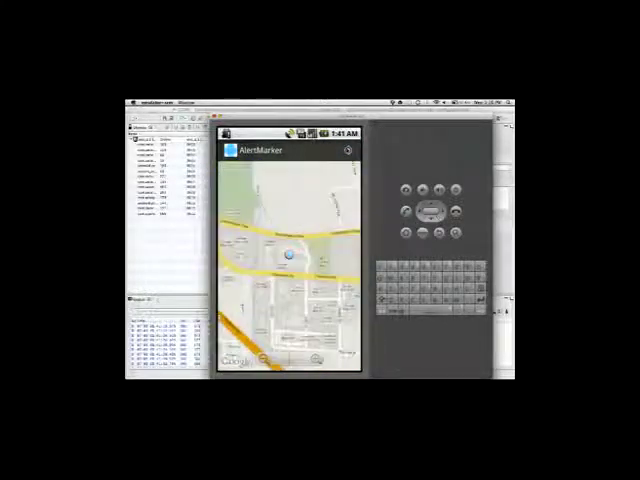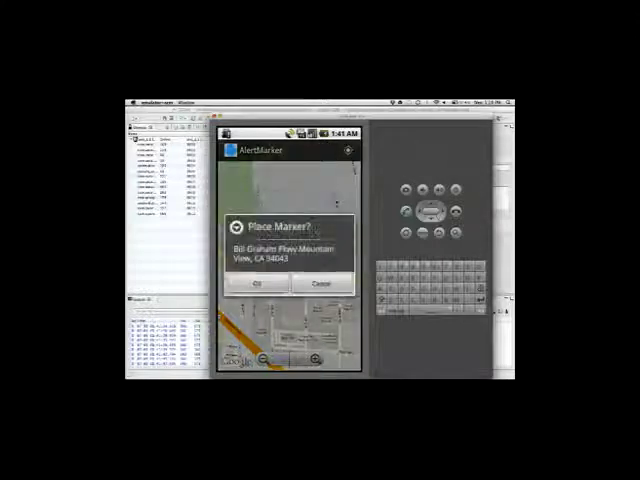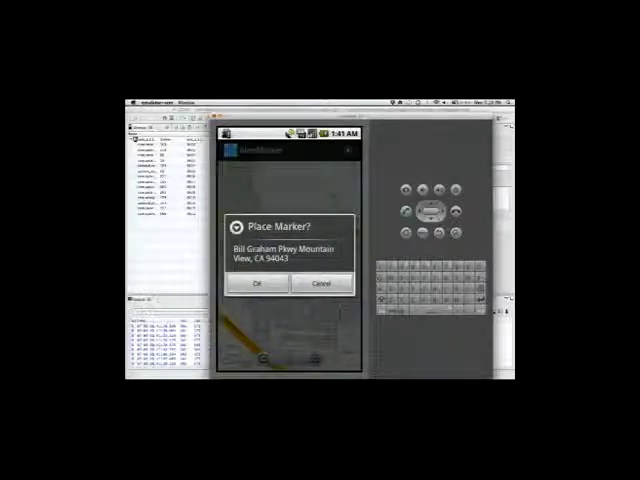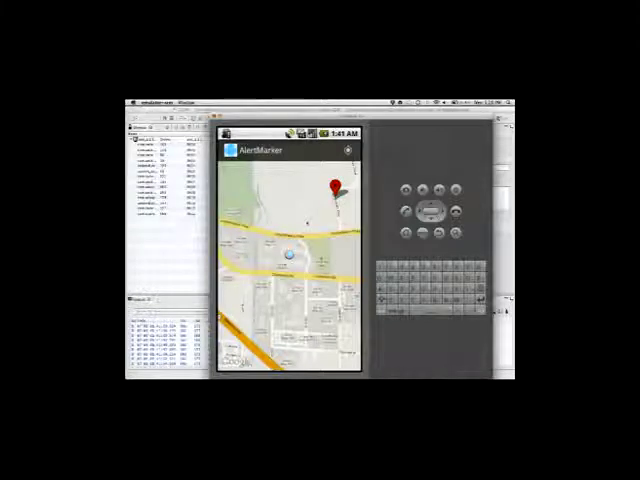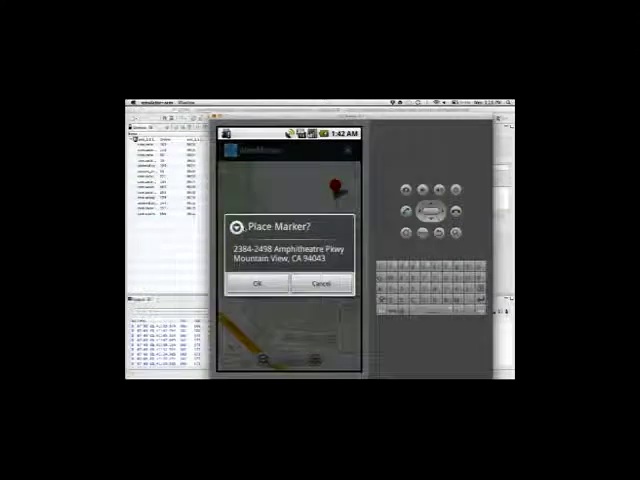And then zoom in. All right, and then I was telling you before about the database. So what I do is I long click on the map and it says place a marker, and I say OK, and then a marker's placed there. And this is using what's called an itemized overlay, and I can do it anywhere.